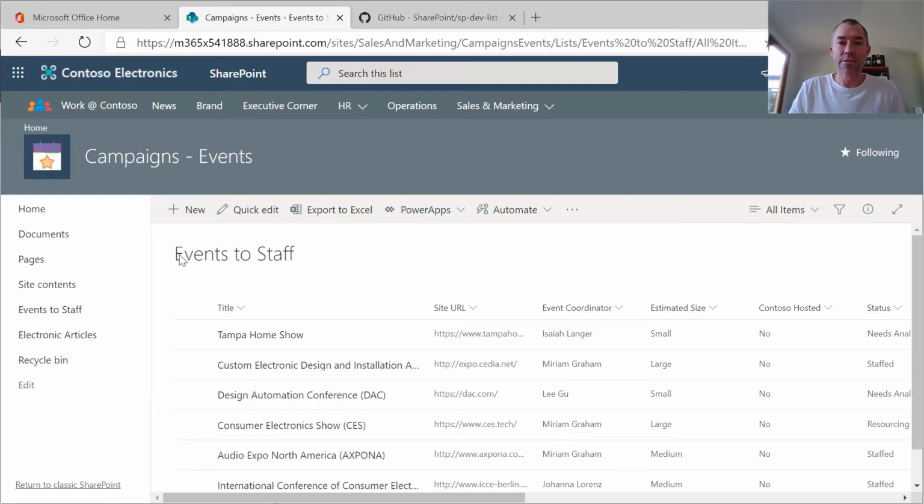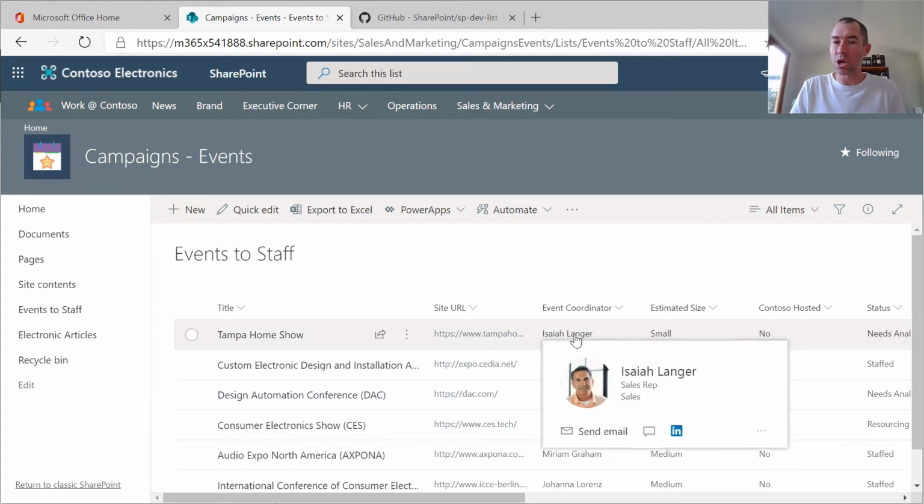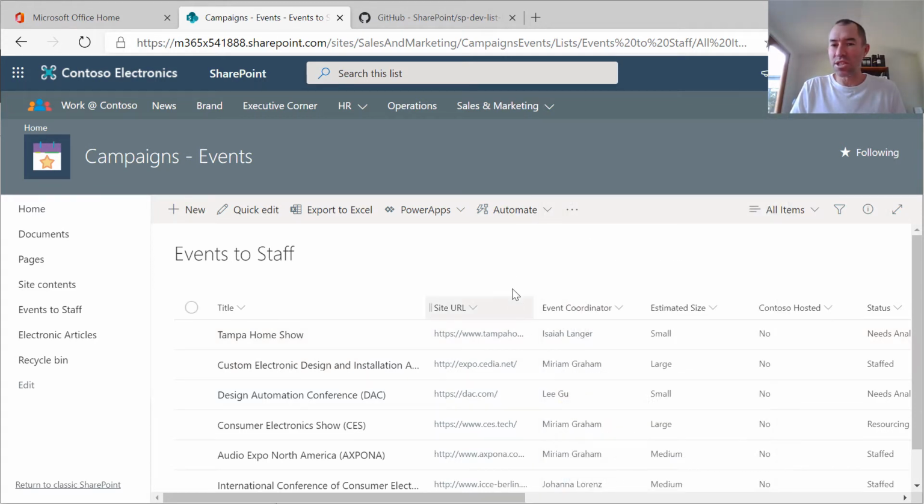So what we can see here is I'm just on a SharePoint list. It's for an events campaign. And what we're going to do is take a look at this person column here. You can see there's an event coordinator column, but it just lists out that particular person in text. So what we're going to do is bring in their profile picture.